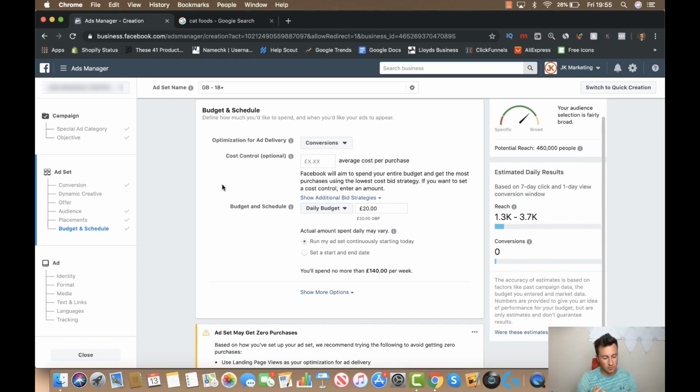Moving on to the actual budget and schedule itself. Again, in the beginning, I recommend keeping things simple and just sticking to a daily budget.